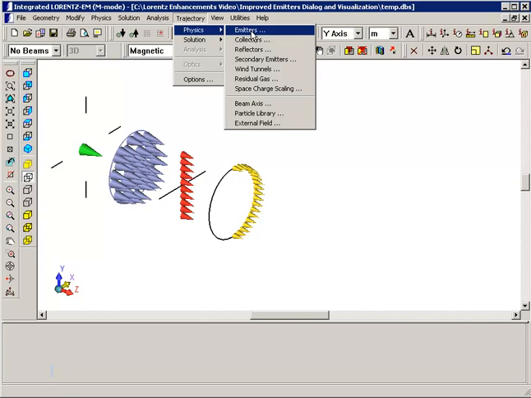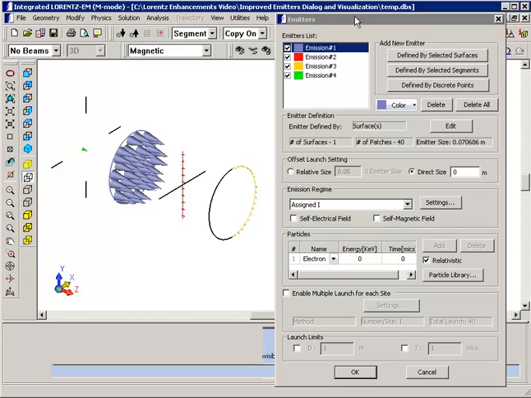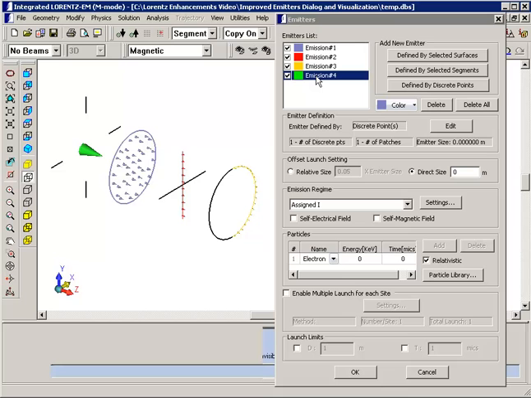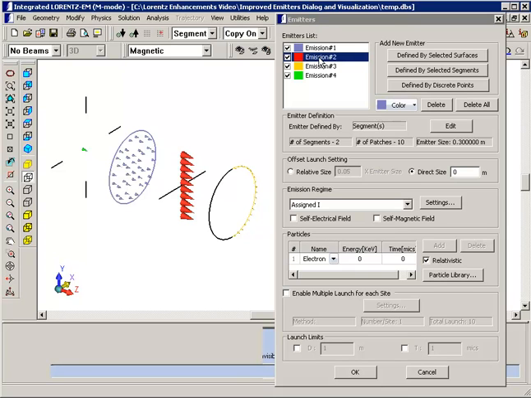I'll open the emitters dialog box, and you'll notice that the size of the cones has changed. Emission number 1 has been selected in the emitters list, and its cones are larger. This is a surface emitter. If I click on emission number 4, that's a point emitter, and now its cone appears larger. Emission 2 consists of 2 line segments, and emission 3 consists of 2 arcs.